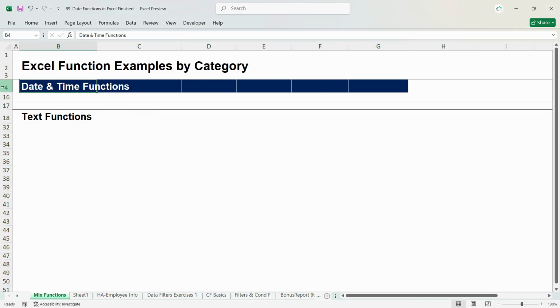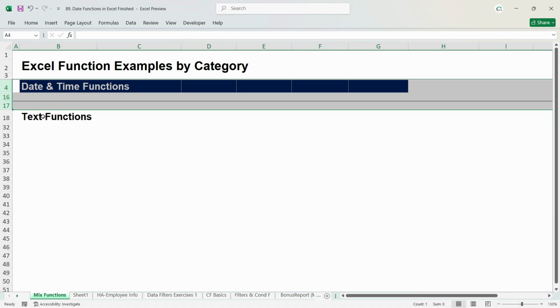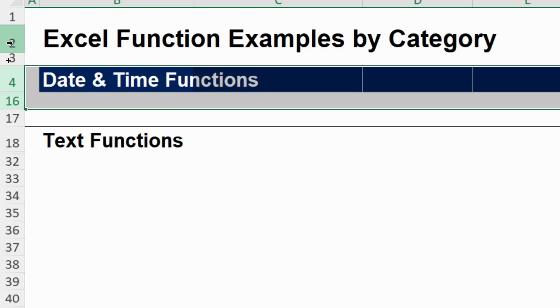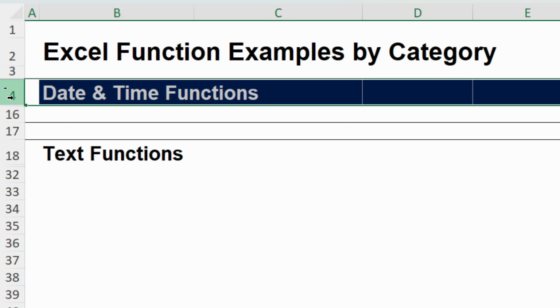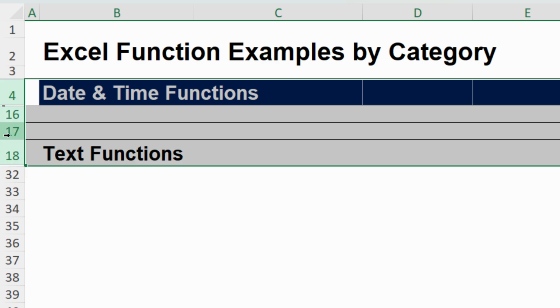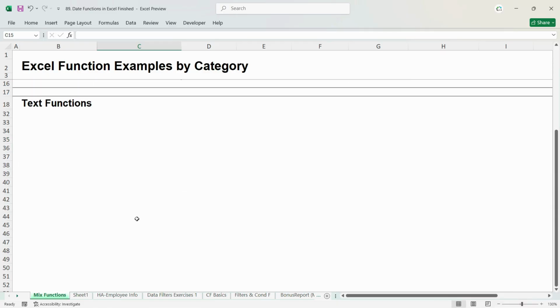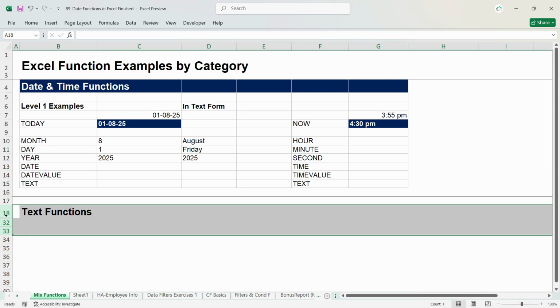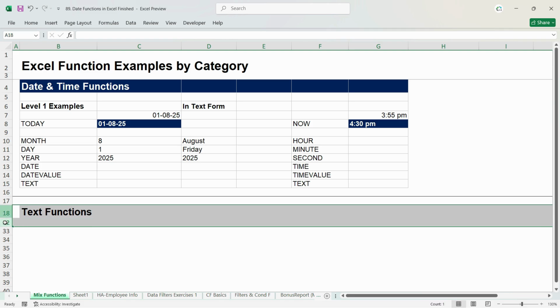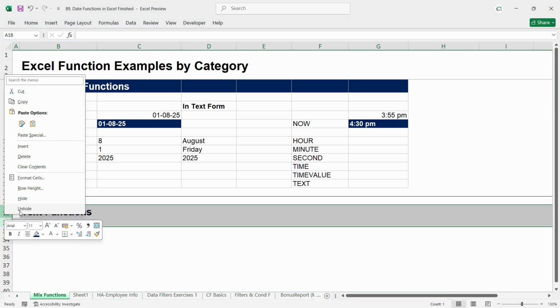We can still see that in this particular area, these rows are hidden. We have 1, 2, 3, 4, and then 16. So how to unhide rows? Let's select all of these rows, right click here and click on unhide, and there we go. Similarly, for the text functions at the bottom, we have 18 and then 32. Just select both of these rows, right click, unhide.